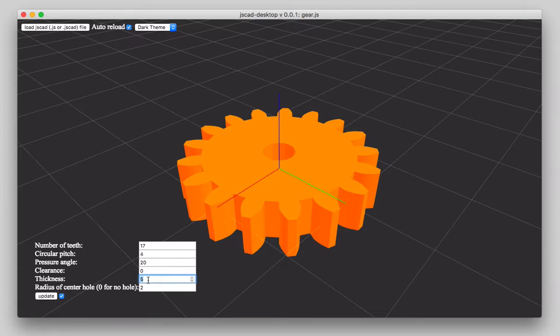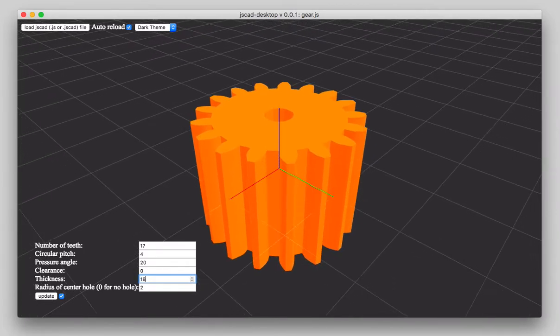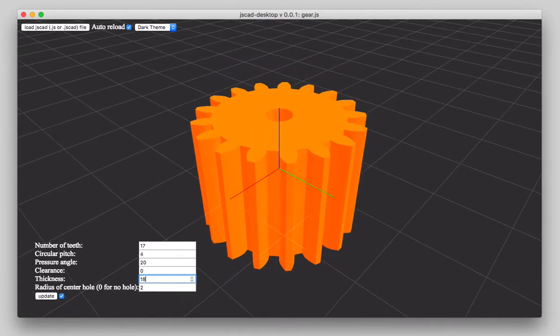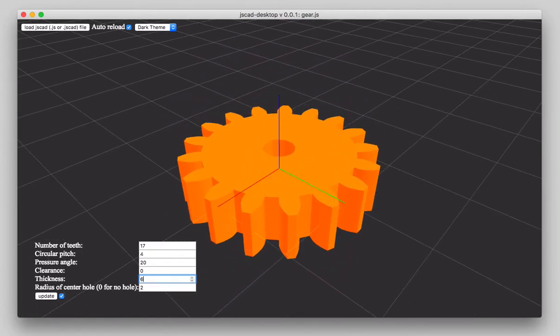And there's a few interesting things. For example, as you can see, the camera is adapting to always keep the model in bounds. This can also be toggled on and off at some point.